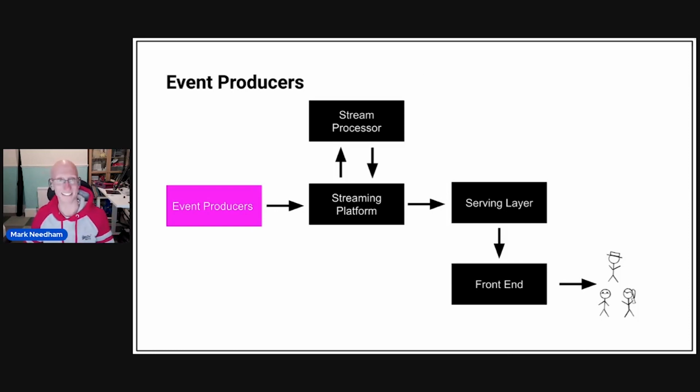So the first thing is we need event producers. If we don't have any data, then we can't even build anything. So we've got some event producers, and they're going to put some data into the streaming platform. So where do the events come from? There are generally 3 places.